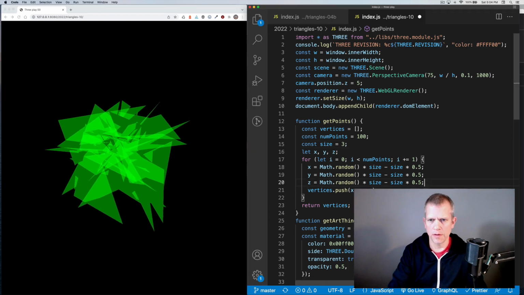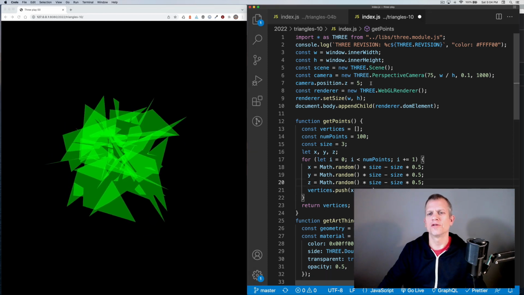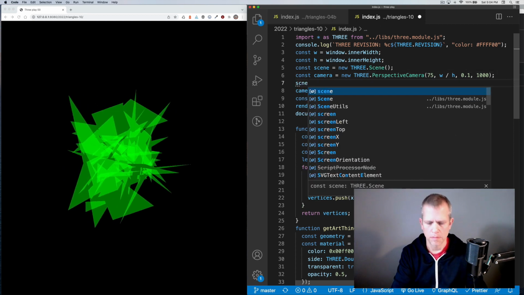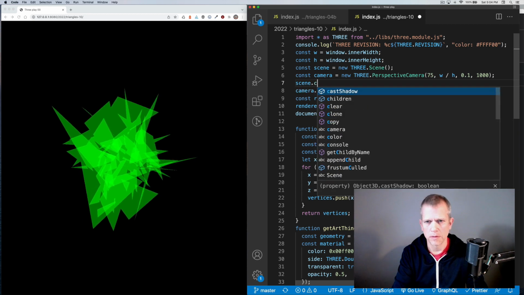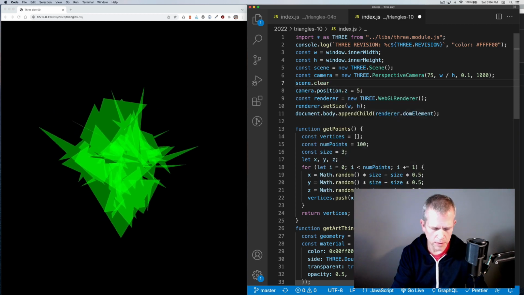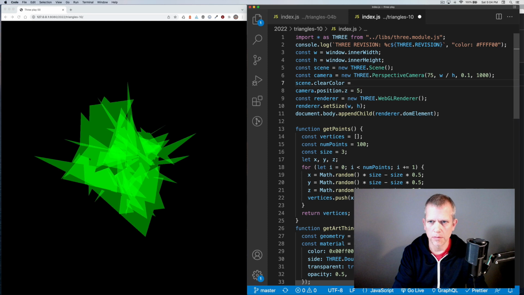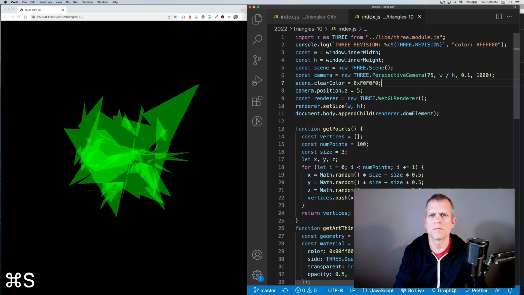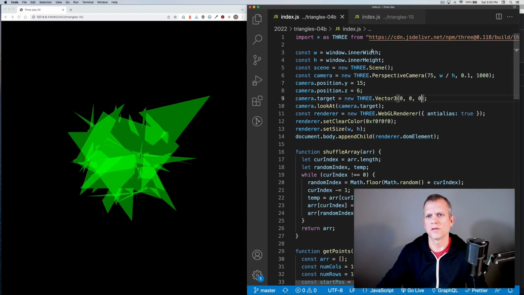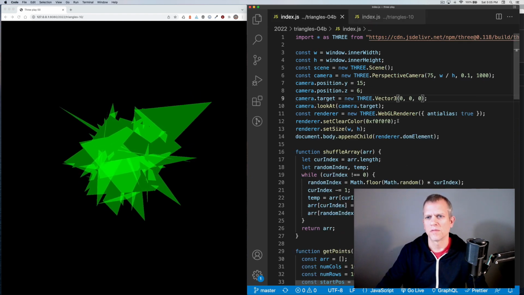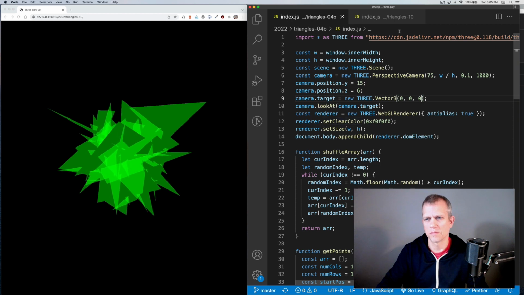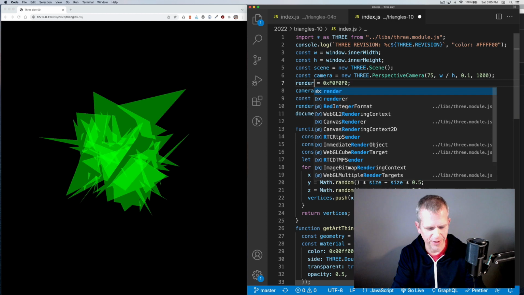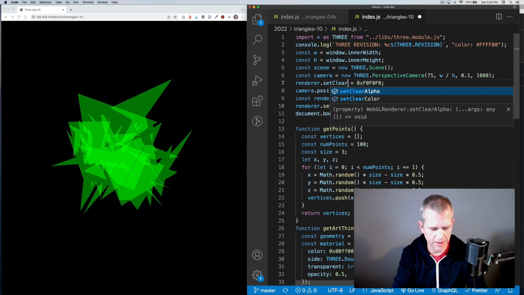Let's start with changing the background color, which is super easy to do. I think it's scene.clearColor equals 0xf0f0f0. Does that work? It does not. Let's just cheat and look at it. Renderer set clear color. So I was totally off. Renderer.setClearColor.